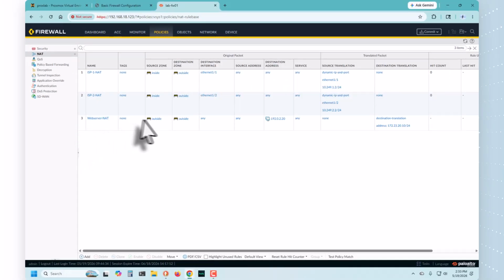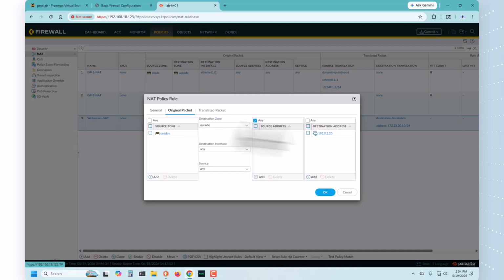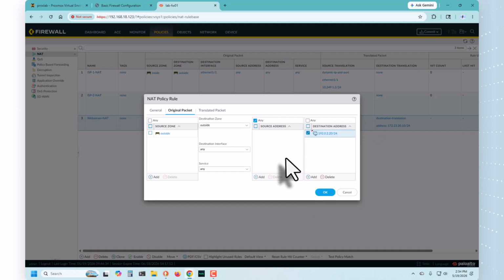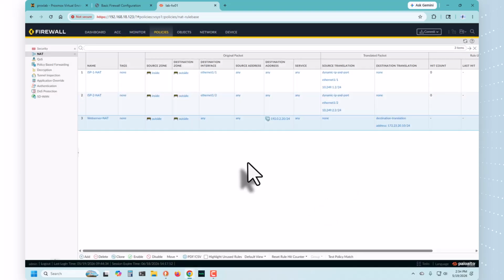So if I'm coming from the outside, I have to translate it at the outside address from this address here to this address here, and then I can actually send it, route it over to the DMZ. Need to make one little change real quick. I forgot to add my subnet mask on there. So 192.0.2.20/24. So now we have a NAT translation for an inbound packet.